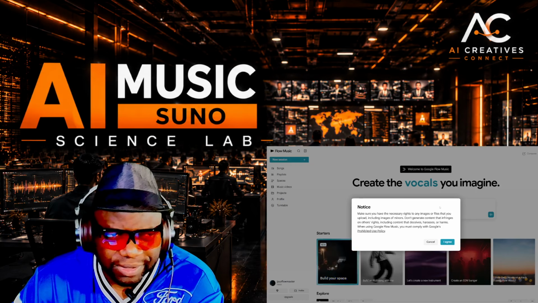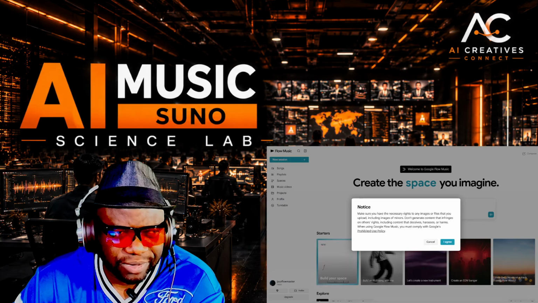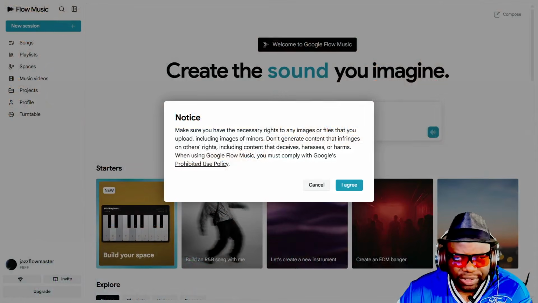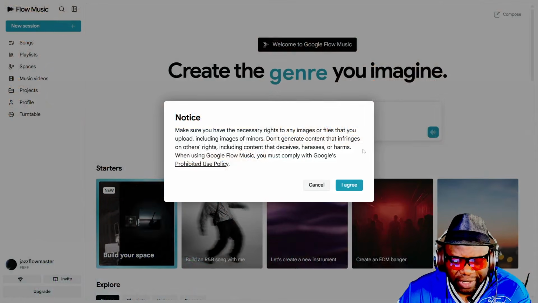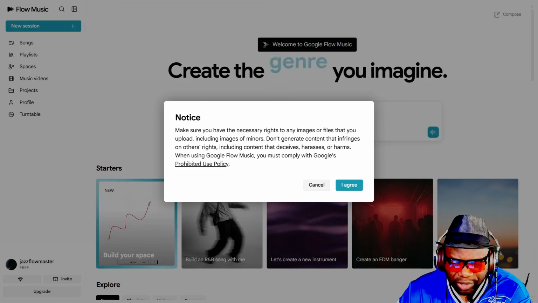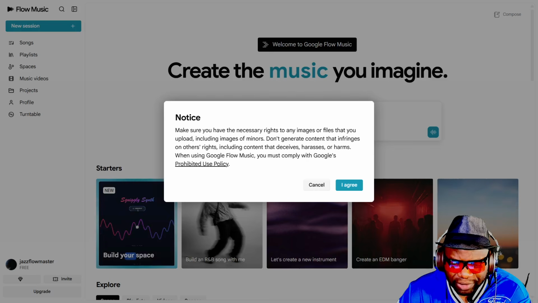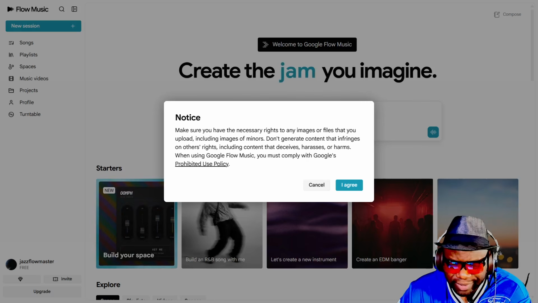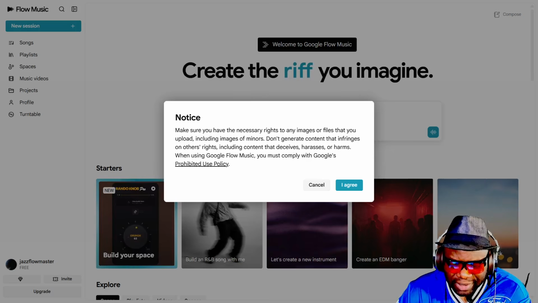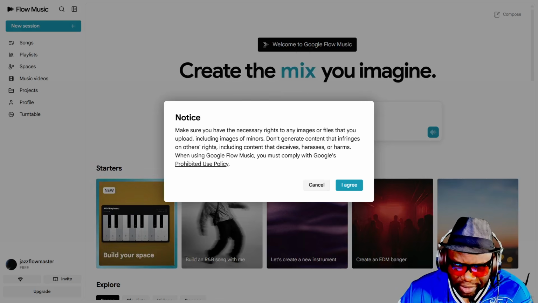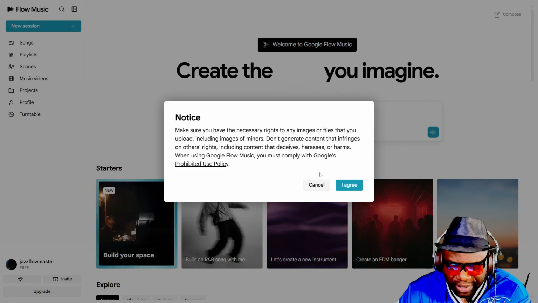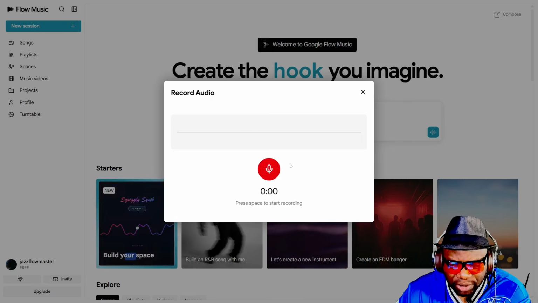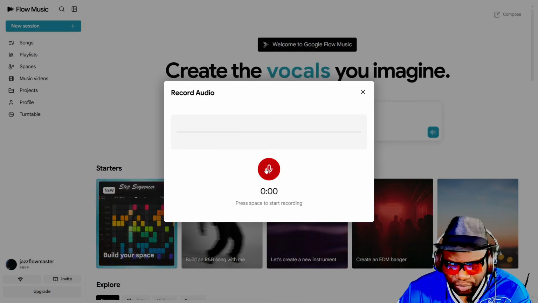Make sure you have the necessary rights, it says. Let me blow this up so that you can see it really good. Okay. So this, once upon a time was called Producer AI, now Flow Music, owned by Google. Make sure you have the necessary rights to any images or files that you upload, including images of minors. Don't generate content that infringes on others' rights, including content that deceives, harasses, or harms. When using Google Flow Music, you must comply with Google's prohibited use policy. So I say I agree, and I'm just going to hum something.